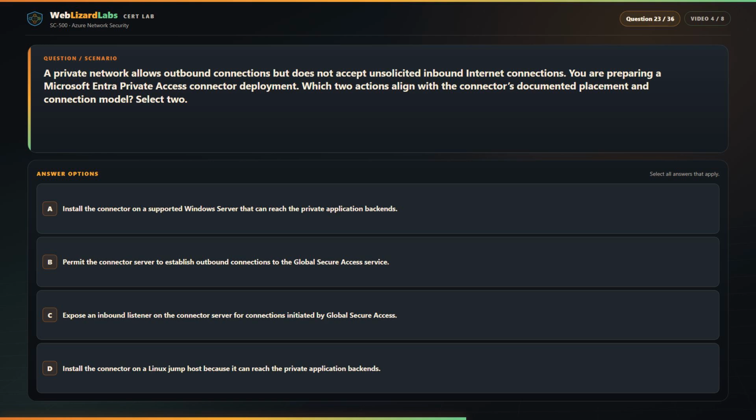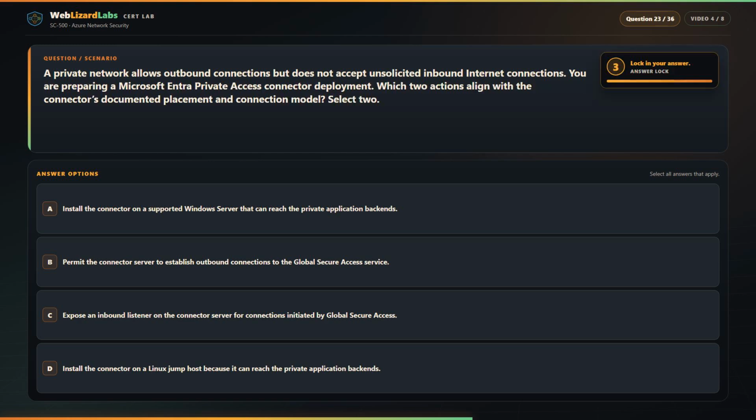Choice A. Install the connector on a supported Windows server that can reach the private application backends. Choice B. Permit the connector server to establish outbound connections to the Global Secure Access Service. Choice C. Expose an inbound listener on the connector server for connections initiated by Global Secure Access. Choice D. Install the connector on a Linux jump host because it can reach the private application backends. Lock in your answer.